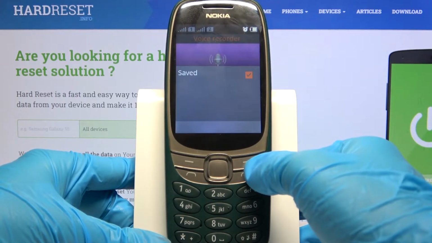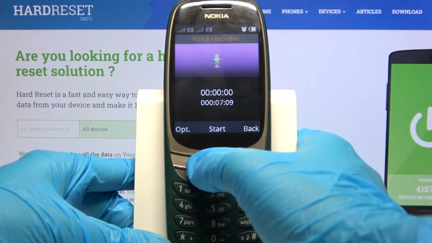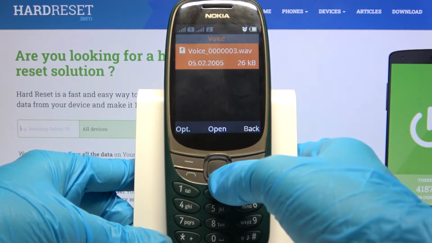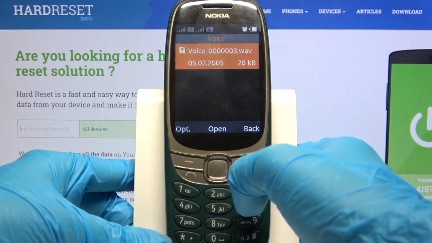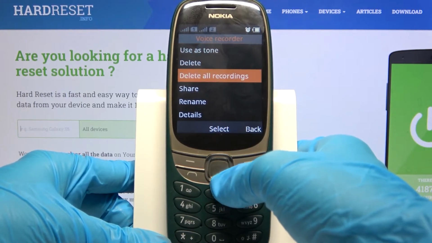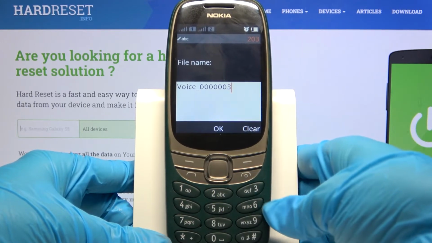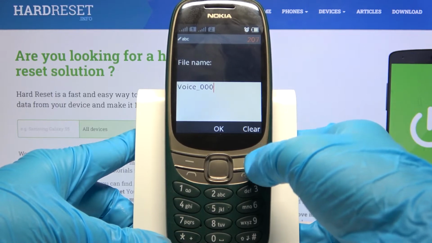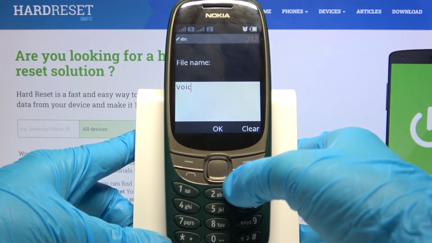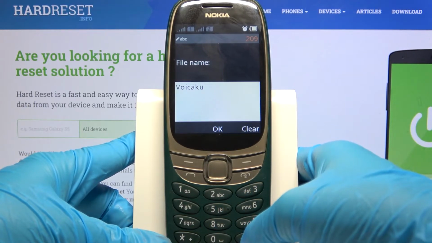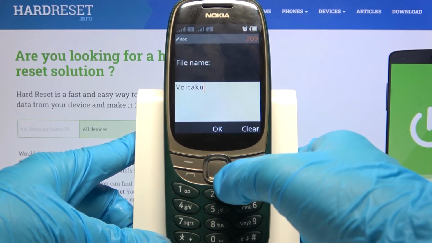If you want to access the list of all of them, tap on the left one, select recordings, choose voice ones, and tap on open to listen to your recording. If you wish to rename it, choose left button, select rename, type wherever you want to, and save your changes by tapping on OK.